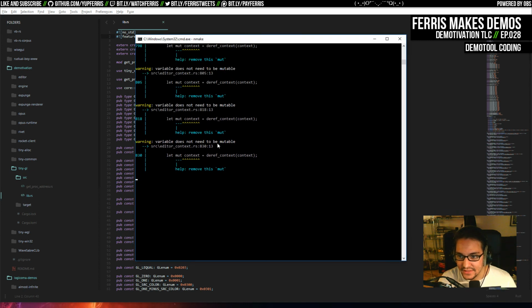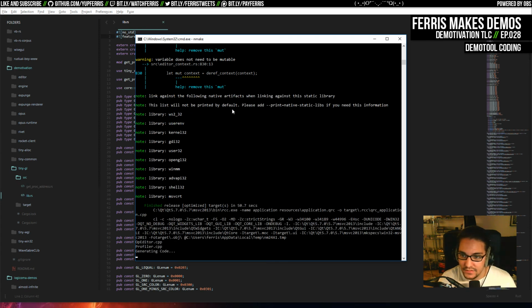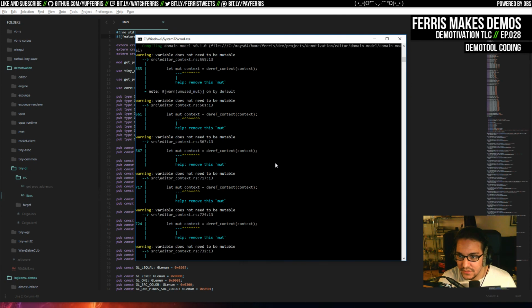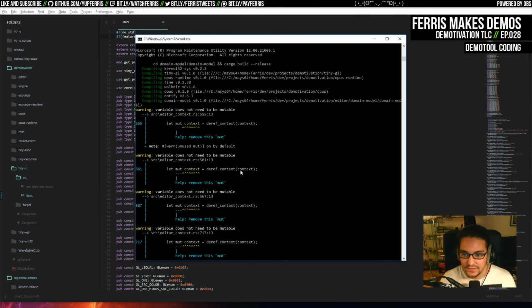Okay, these are the kind of warnings I like: variable does not need to be mutable. So I'm happy things are moving. There, it built to C++, so we should be good. I'm going to fix these too while I'm at it.